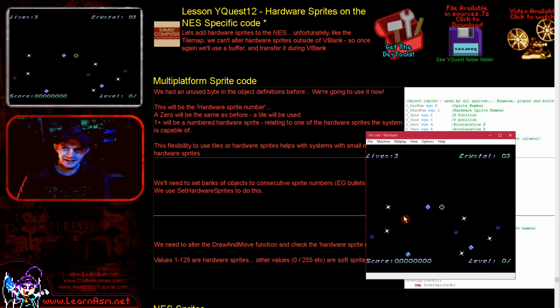Now we're back on the NES again today. Why are we looking at the NES again? We've seen it before. Well, this time we're looking at sprites. We've added hardware sprite support to the NES game, and that means that we now have some nice smooth movement. Look at that. And we also have more colors.